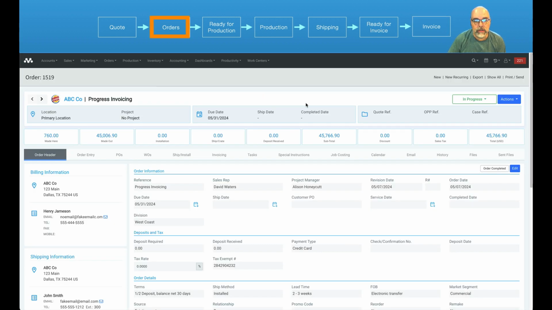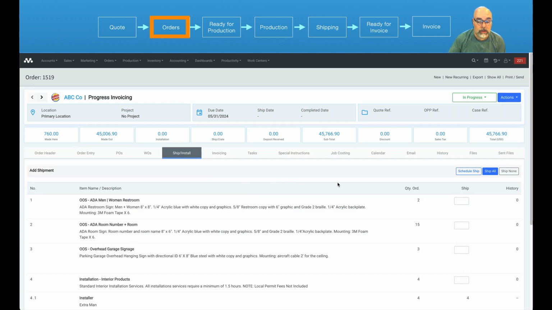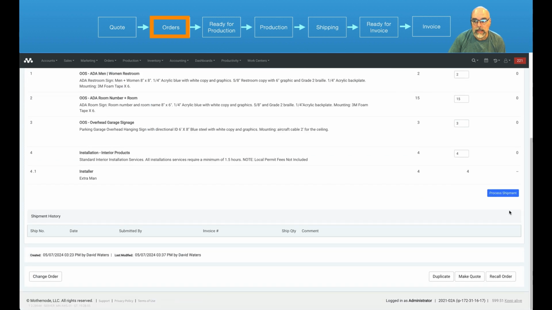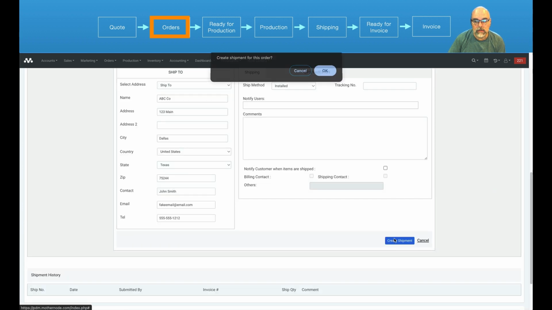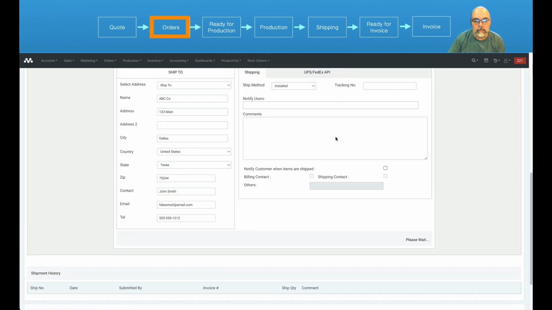All right, so in this case over here, you're going to see that this order is still in progress. And why? Because we haven't shipped anything yet. Okay, so I have to go ahead and complete these items. And in this process, I'm just going to ship everything. Now, I could have shipped some of these during the different phases of the project, but here what I want to do is click Ship All, and I'll say Process Shipment, do this, all right.